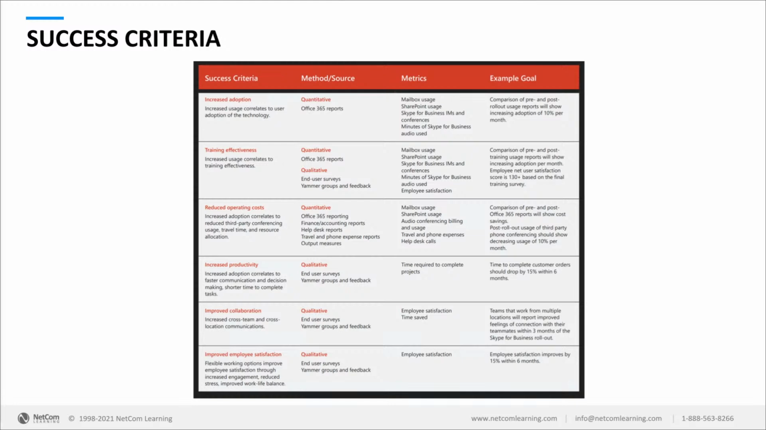So as part of this process, we need to specify, in this case, let's say that we want to use training effectiveness, right? So increased usage correlates to training effectiveness. We could do it quantitatively, through reports, just by talking to people, or through a survey, right?